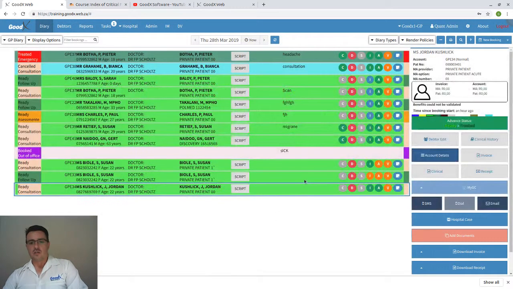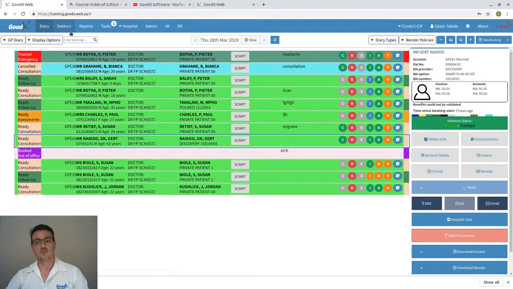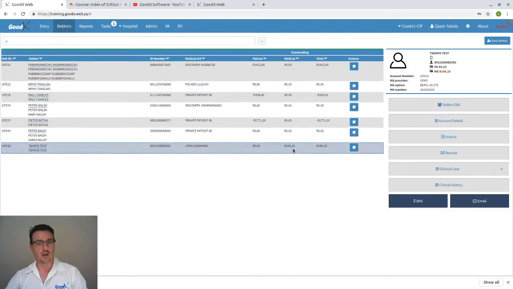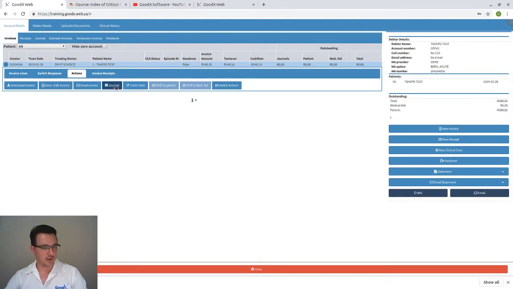Please make sure that if there's any small outstanding amounts, I can do this journal on any specific account. If it's for today, you just look at your booking, select the patient, do the journal. If it's not booked for today, go to your debtors, search for the file, and then you will just simply go into account details, and then again click on the invoice and click on your journal.